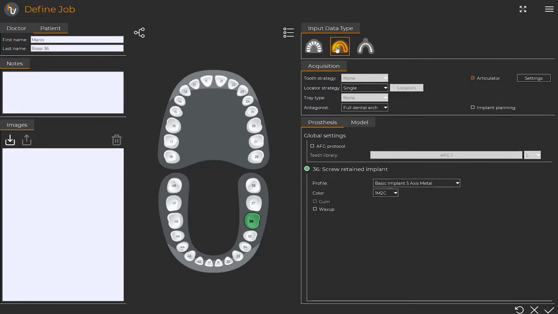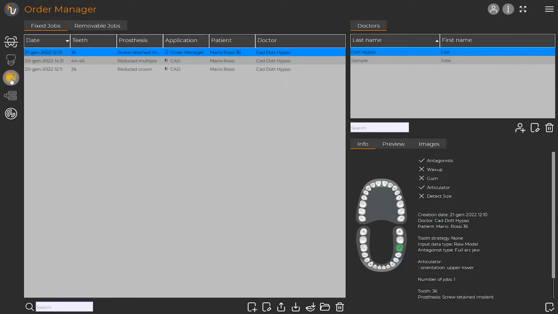We will import an intraoral scan file, so we click on raw model, that is an unprepared model, then we click on full dental arch as the antagonist. After selecting the correct profile on the workspace, we switch to CAD mode.